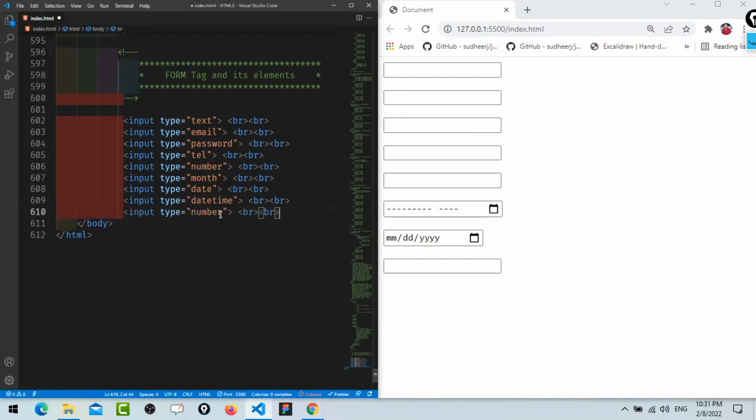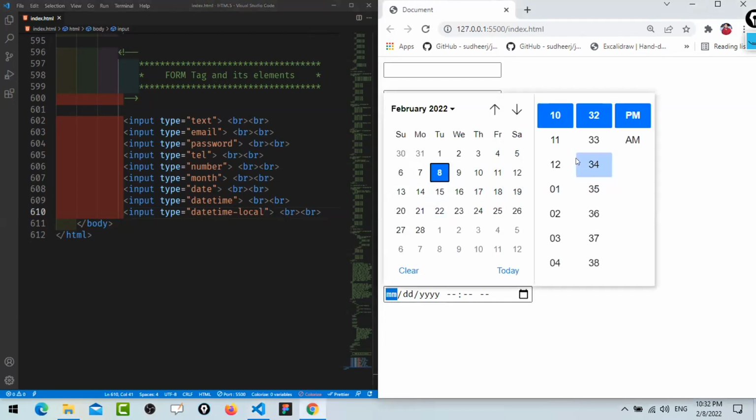Instead of that, here we have datetime-local that you can use if you want date and time. If you use this one, here we have date, month, year format, then time and seconds. If I click here, you will get the calendar as well as time. Right now it is showing me the current time by default. You can change anything here, and you can even change the month and year.